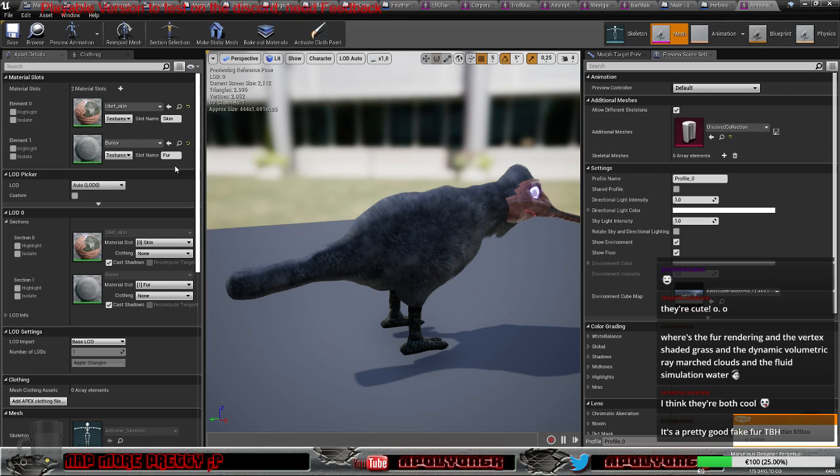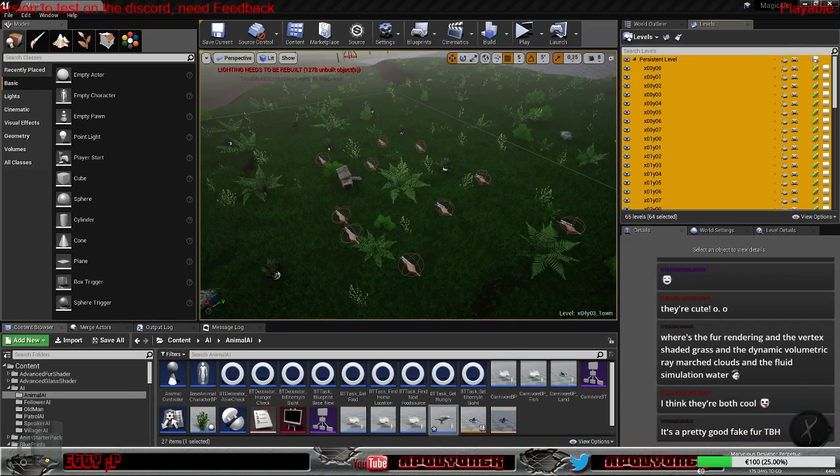Yep. It's a plugin I bought. It's called Advanced Fur Shader. And it's nice.